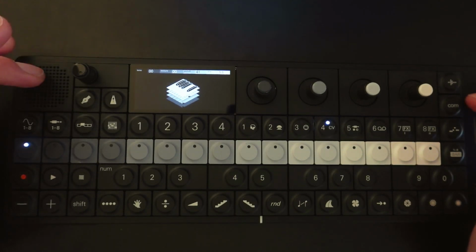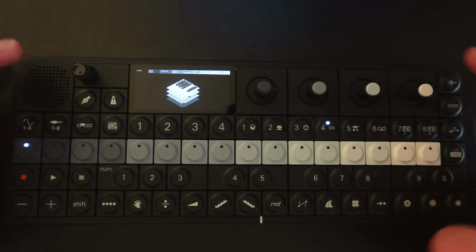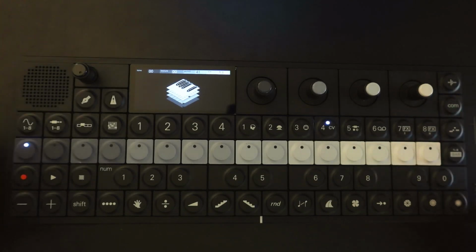So if you're expecting it to be able to do what an Octatrack can do in that sense, I would say, please don't buy this.